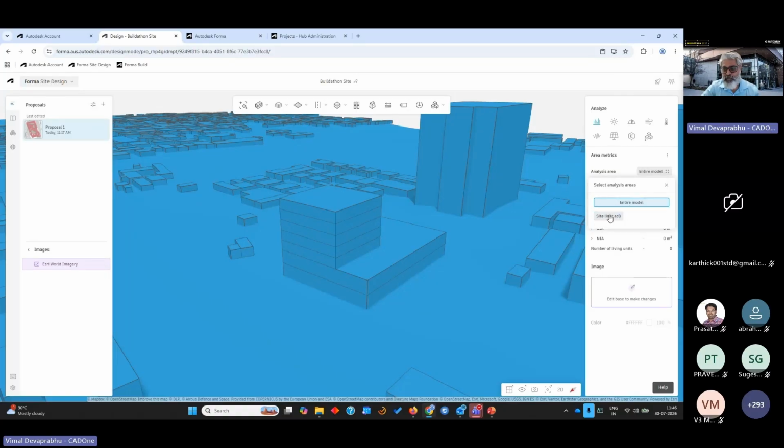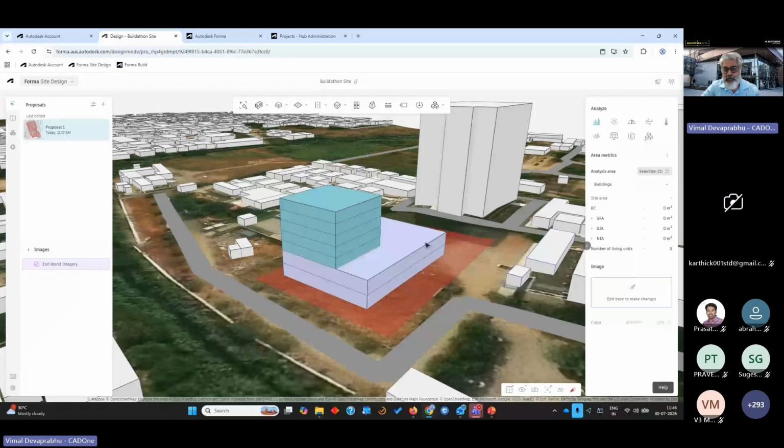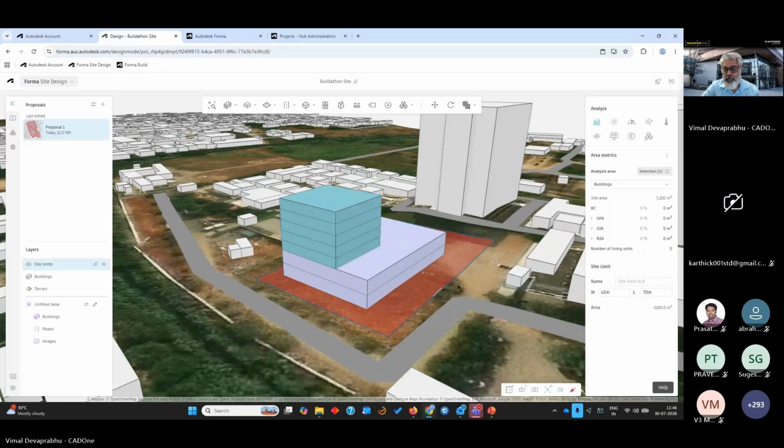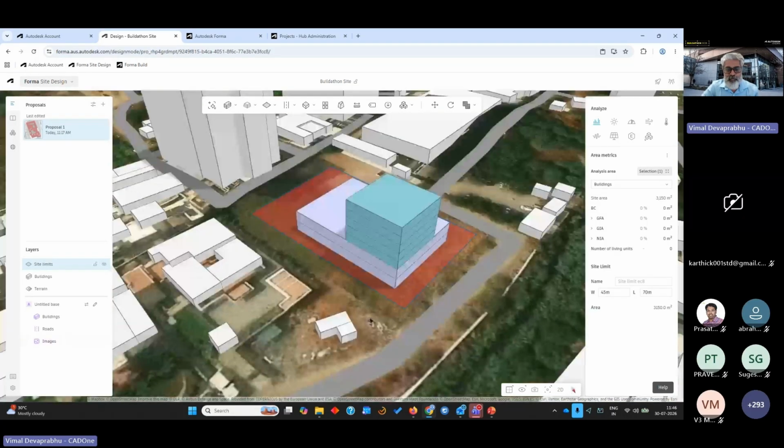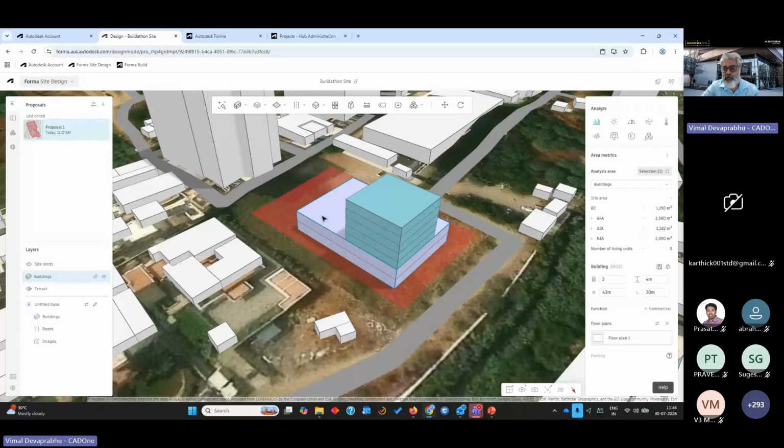If you select the site limit, you can see that it gives you the site area, and if you select the model, it gives you the data for that model. So now let's select this. It gives you the floor area, the building coverage and everything here. When you select this again, you can see the data over here. So now this is something that we can create. This is a very simple shape that I have done.